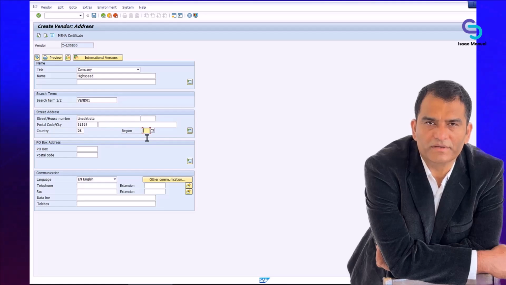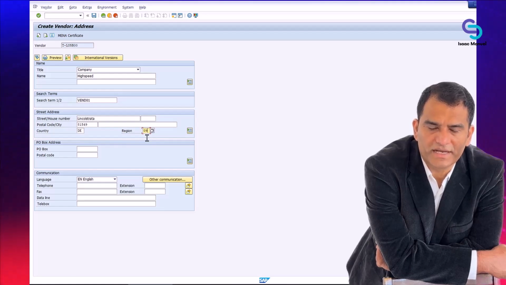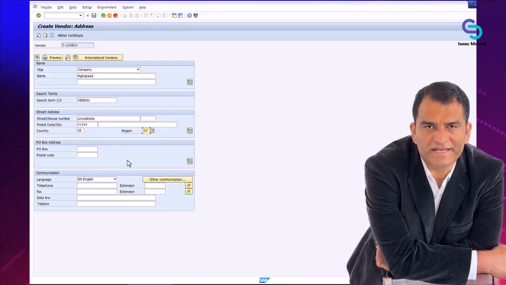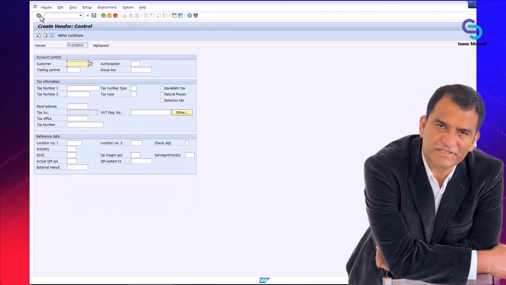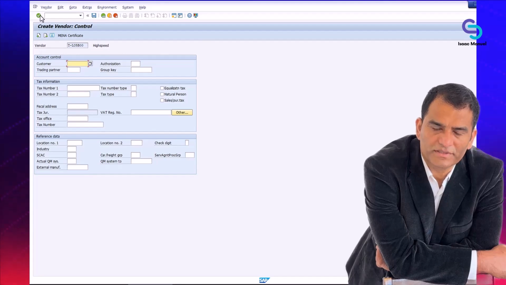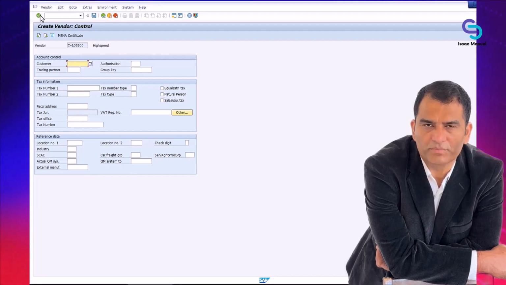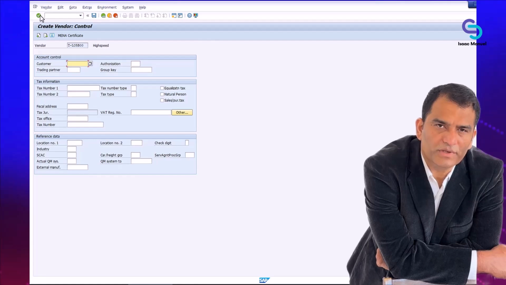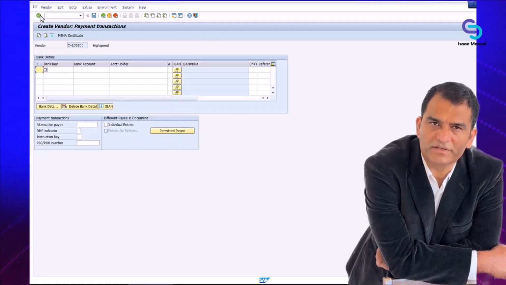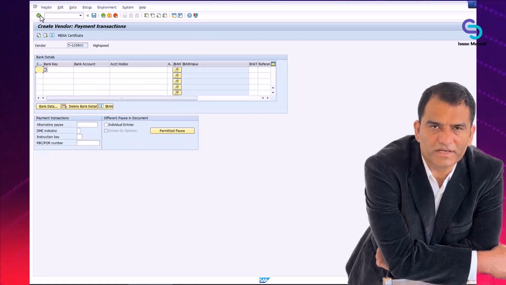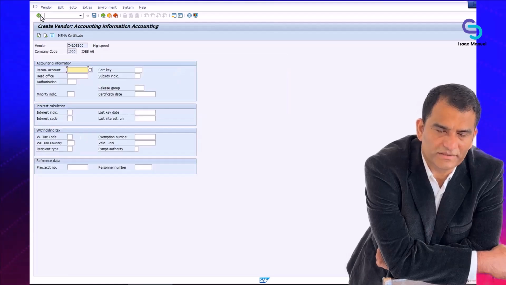After carefully verifying all these details, click Enter to continue to the next screen. Next, we can skip any unnecessary views at this point. Simply press Enter whenever prompted to move forward. Now let's accurately enter the accounting information on the Create Vendor Accounting Information screen.